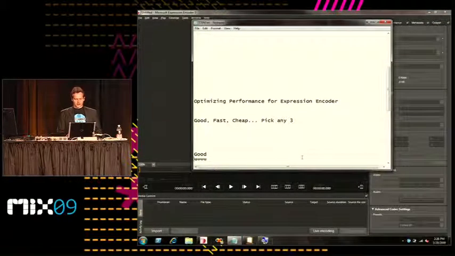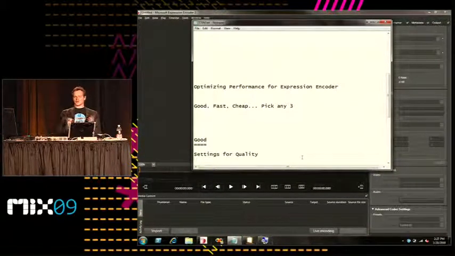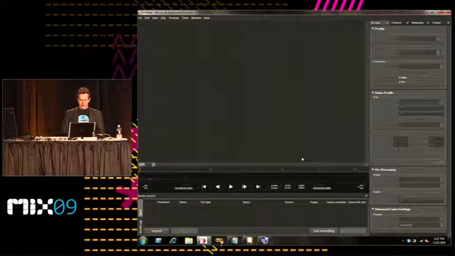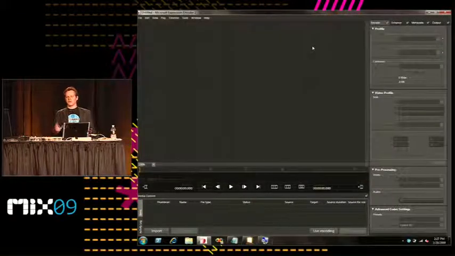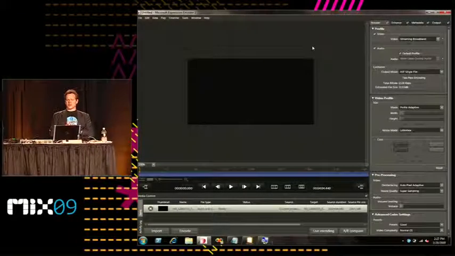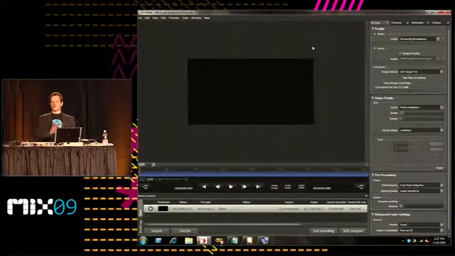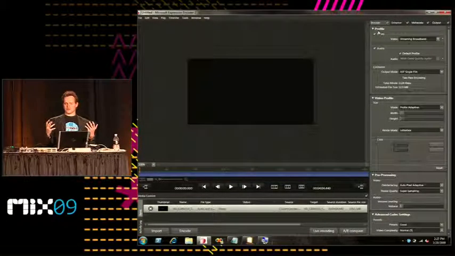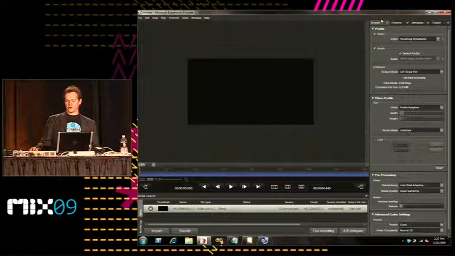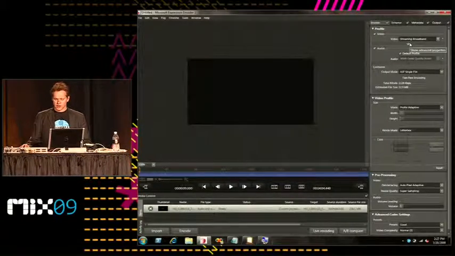So let's get started here. We'll start off with good. I want to show you initially what we'd recommend in terms of some of the performance tweaks for quality. So I'm just going to import a source clip into Expression Encoder. This is a QuickTime movie. One of the great things about the tool is that it has a whole bunch of good presets. So if you're not really a video compressionist, if you're not an expert and you're not really into the bit rates and the resolutions and so on, this gives you a good starting point that you can get going with.